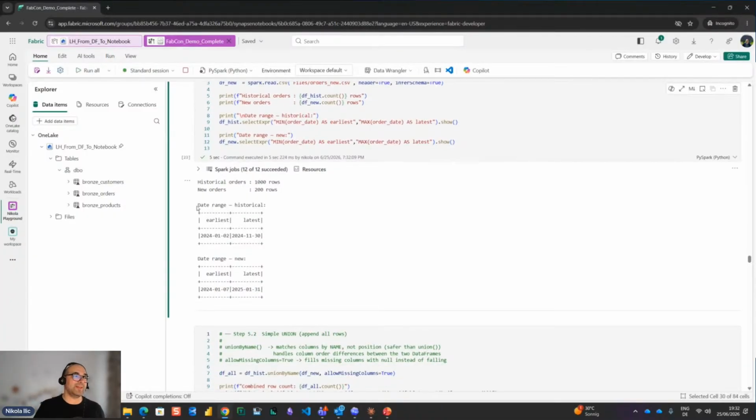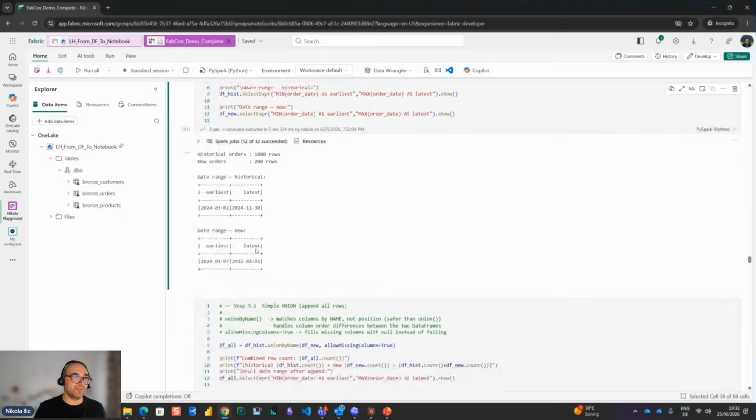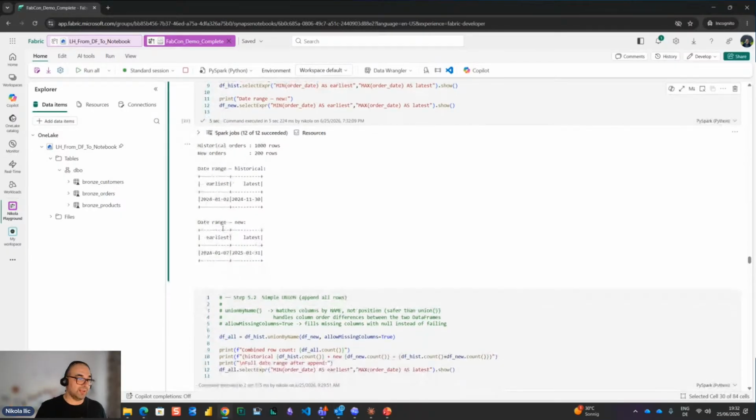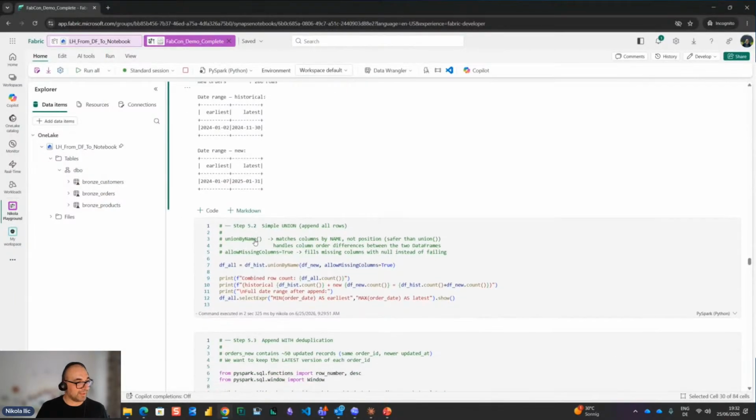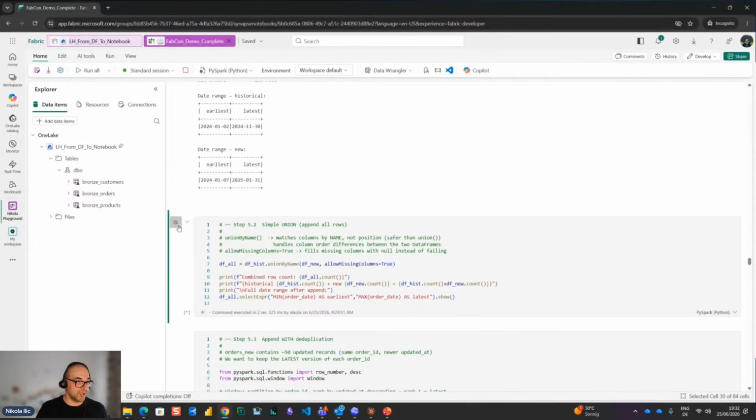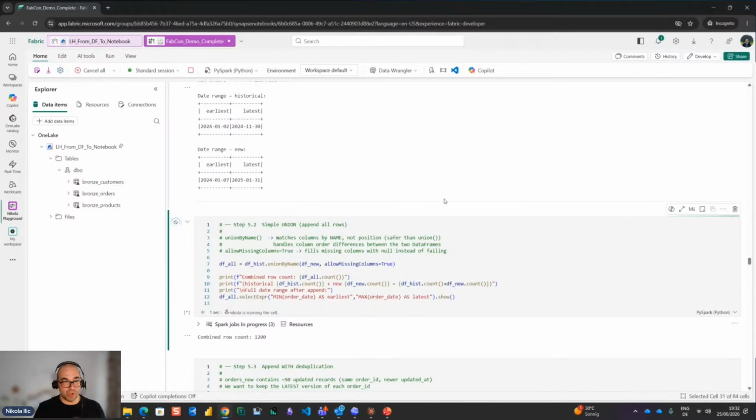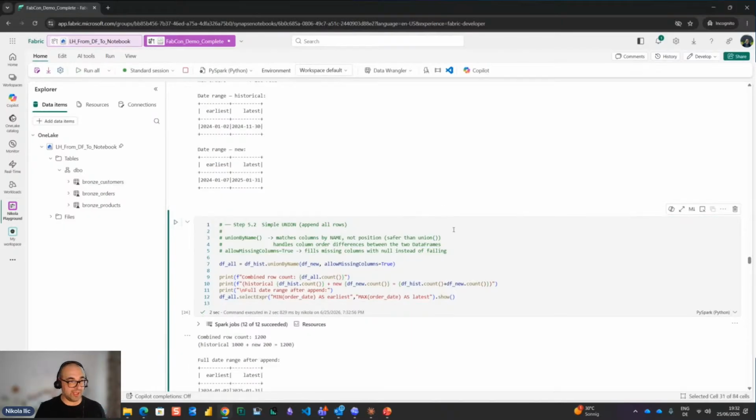So this is my date range in historical orders. I have 1,000 records. You see the earliest and the latest date. And for the new file, I have a different range of dates. I have some overlapping, so the idea is to also include that in these comparisons. So simple union, appending all rows without any deduplication.